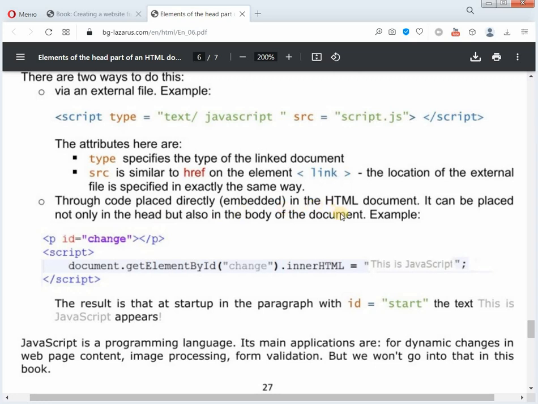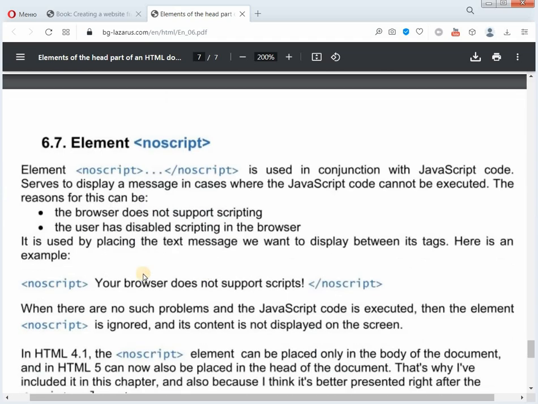The other option is through code that is placed directly in the HTML document. It can be placed not only in the head, but also in the body of the document. Here's an example. The result is that on startup, in the paragraph with ID equals change, this is JavaScript appears.